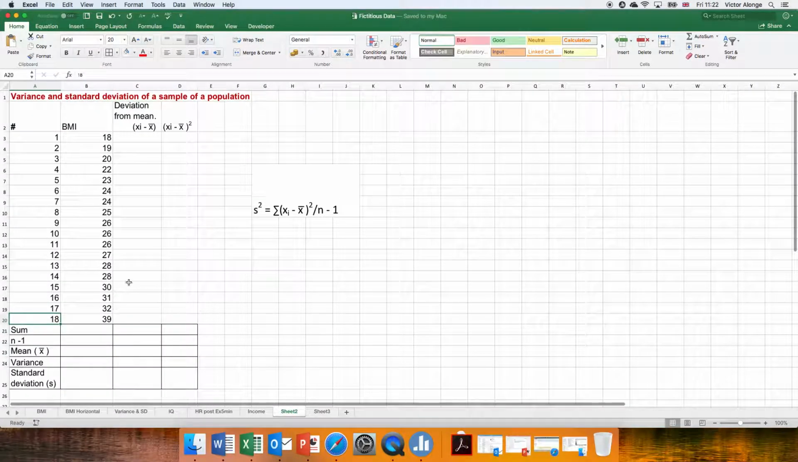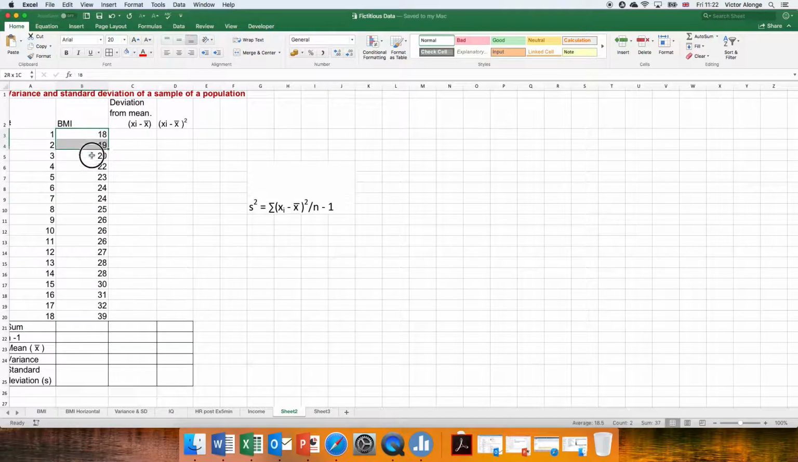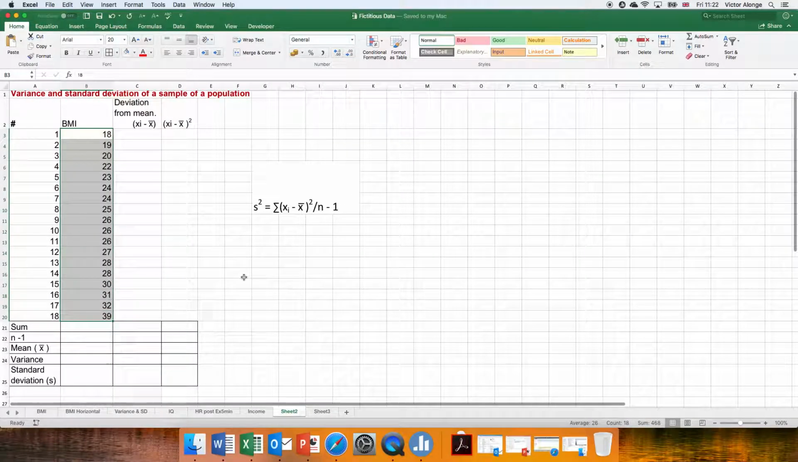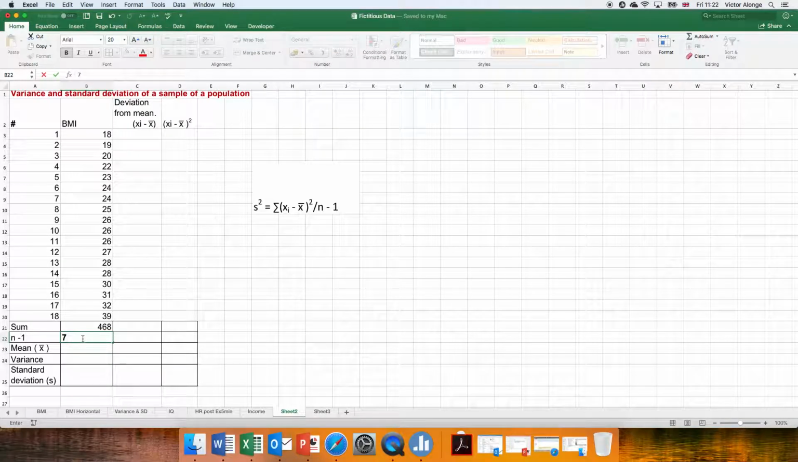So the first thing we need to do is to calculate the mean of our sample population. To do that, highlight all the observations and click on AutoSum to find the sum of our sample population, and that gives you 468. The next thing we need to do is to find n minus 1. N is 18, n minus 1 will be 17. You can type that in or do the calculation if you wish.